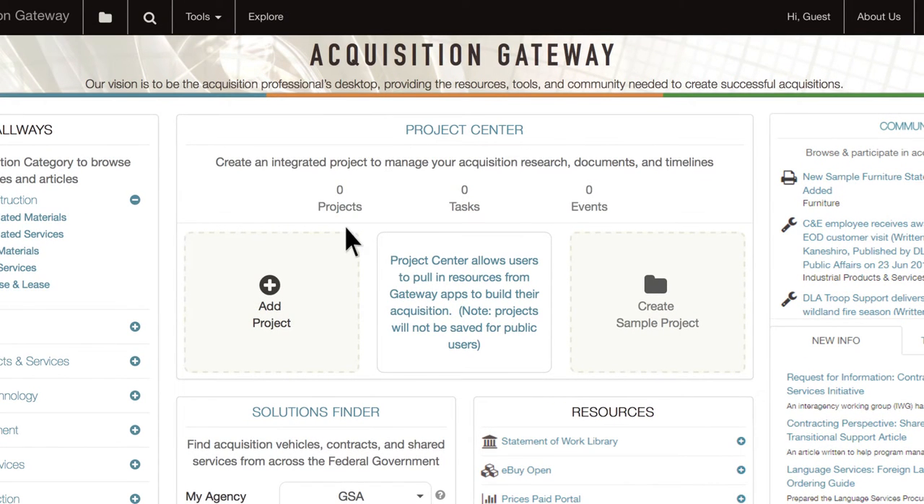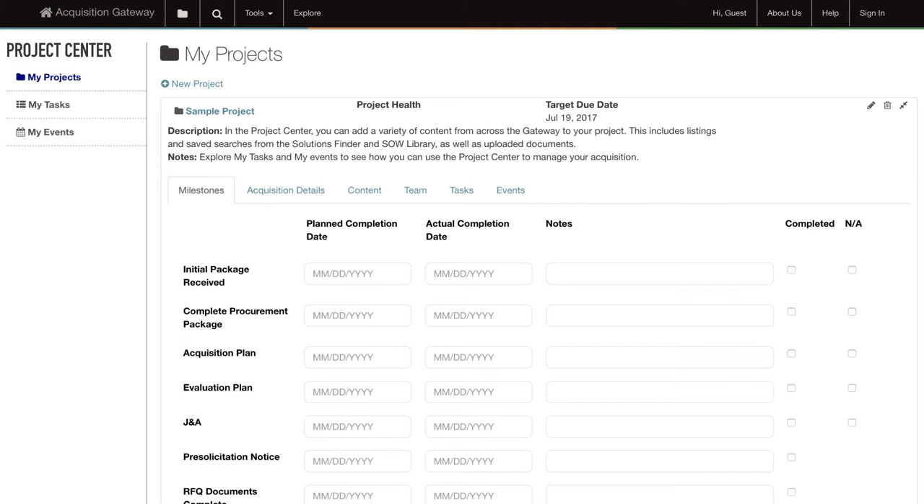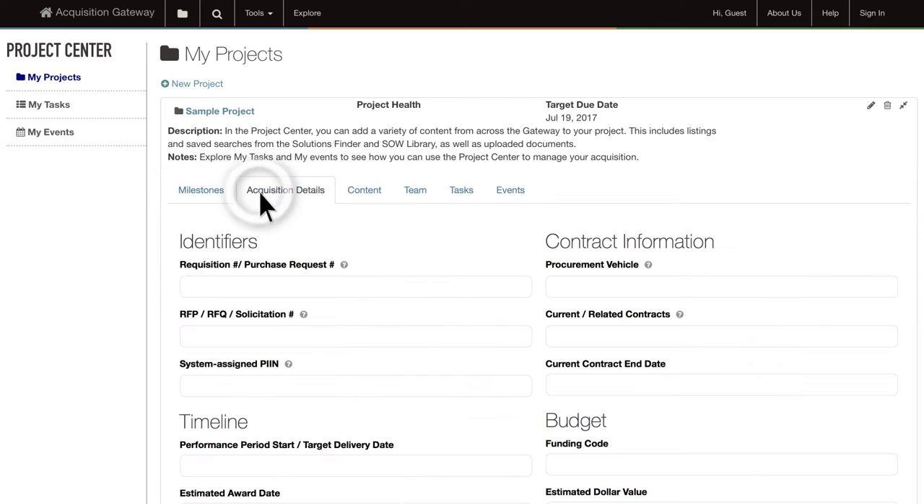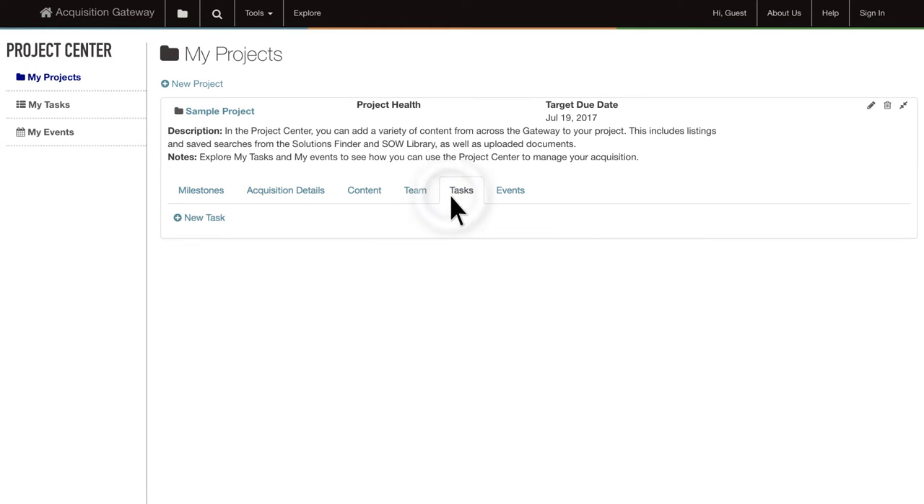Through the Project Center, you can build an integrated project where you can add a variety of content from across the gateway. This includes saving content from gateway resources and uploading documents. You can utilize the acquisition milestone checklist, capture acquisition details, add team members, and use tasks and events to manage your acquisition.